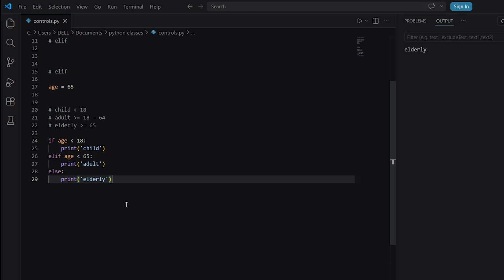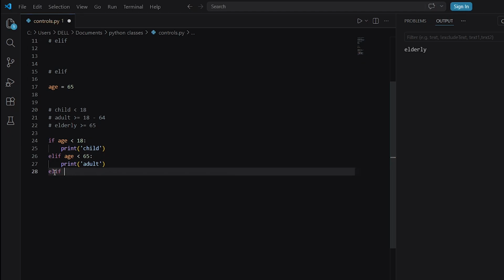Then the beautiful thing about the elif statement is that you can have as many elif statements as possible. So instead of just ending the program like this with the else clause, we can also provide another elif statement that targets specifically the elderly. So we can have something like this. Elif, here we can have age less than or equal to 100. What this means is that elderly is between 65 and 100. So any age above 100 is no longer elderly.